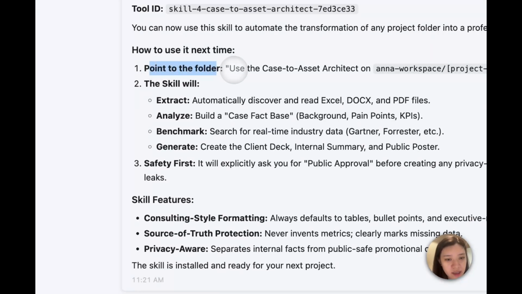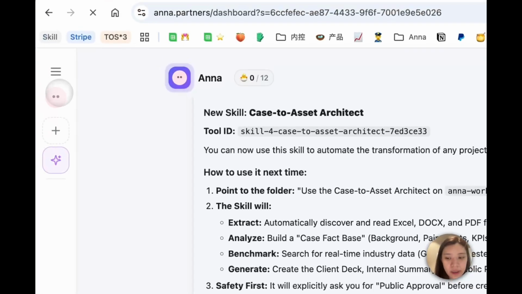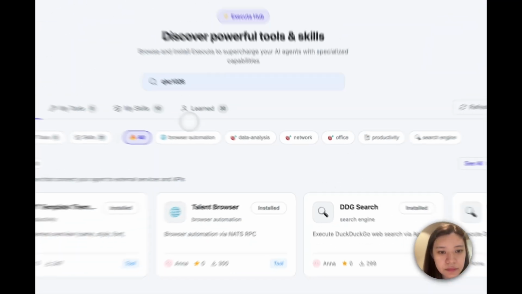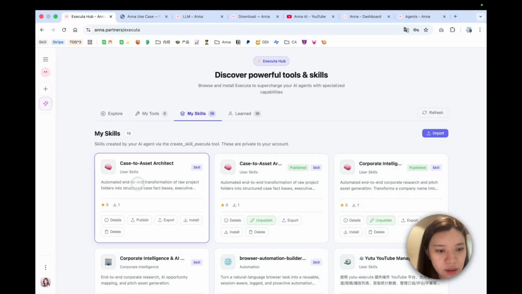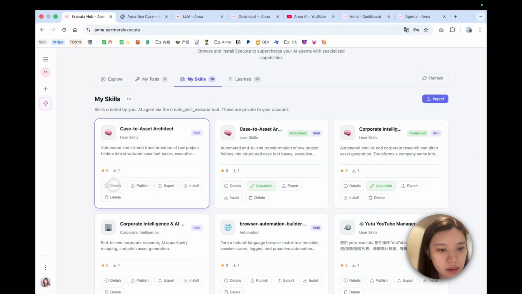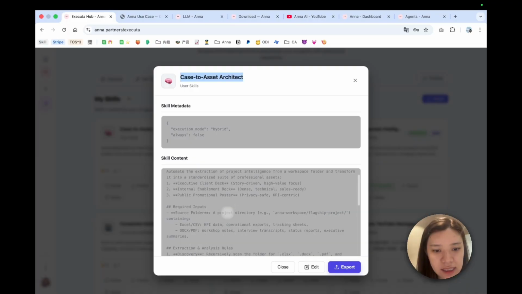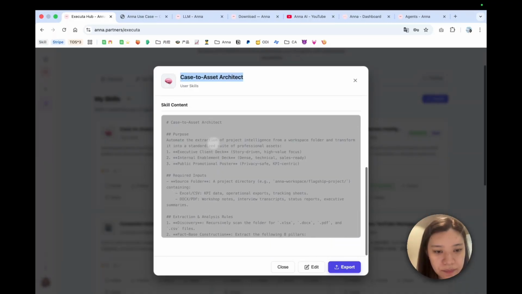Just point to the folder, and the skill will do first extraction, then analysis, benchmarking, and generation. Okay, so I'll show you how we can use this next time. If you go to my skill, it's already here. This one is the one I just created. It's called Case to Asset Architect, right? And here are the skill contents. Let's take a look.